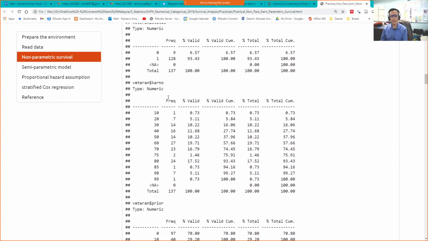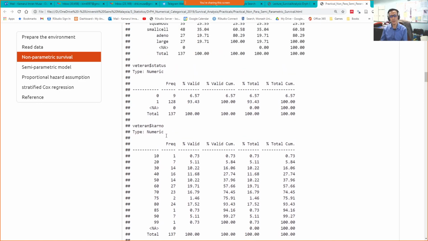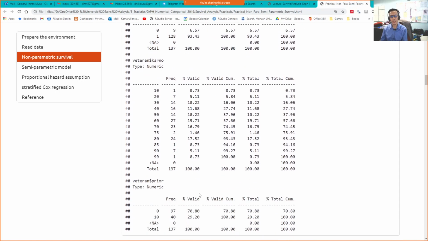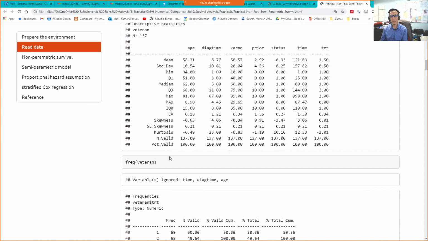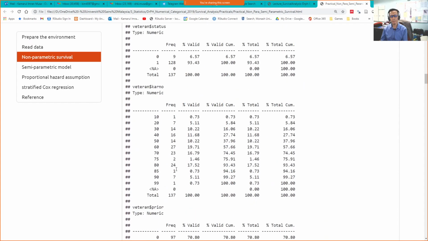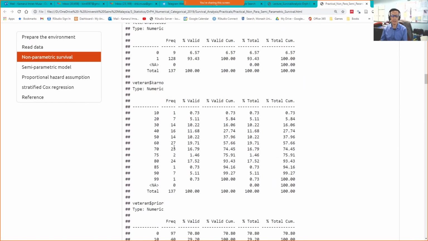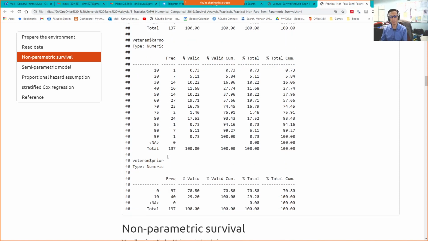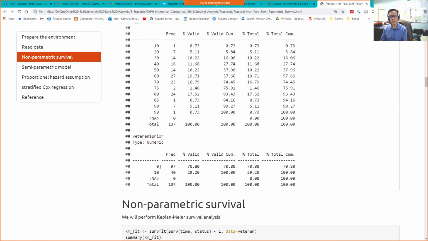And then the Karnofsky score. Unfortunately or fortunately, I'm not sure why the Karnofsky score is also taken as categorical data. But actually it is not categorical data, right? It is numerical data. But no problem. And then prior treatment: 0 is no prior treatment, 10 is yes, has prior treatment.